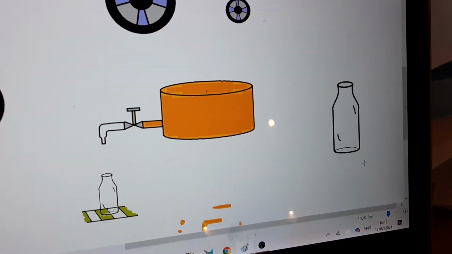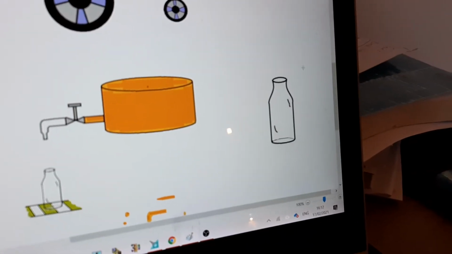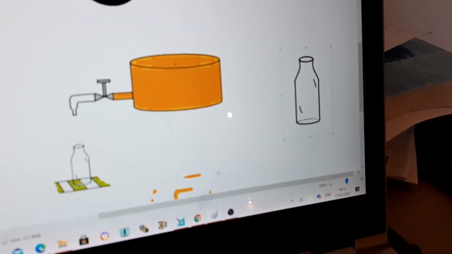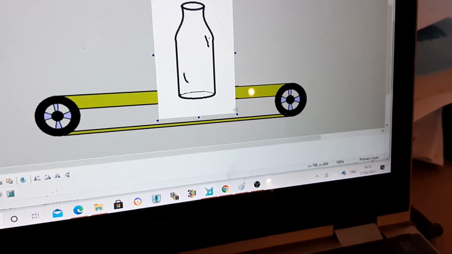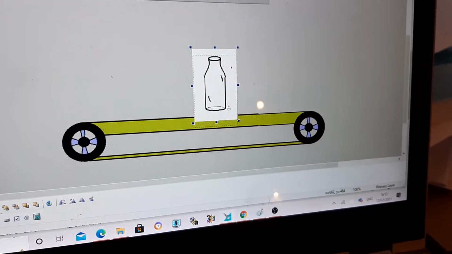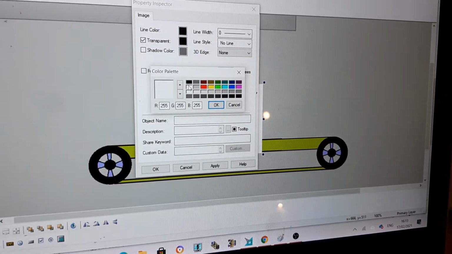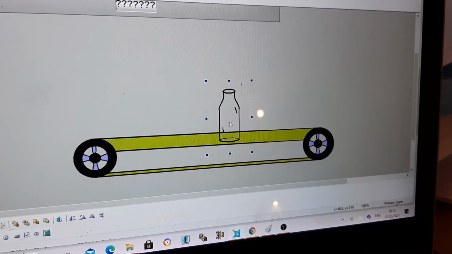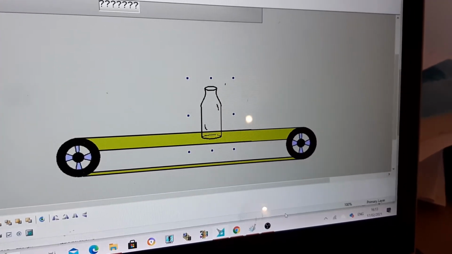Hello, I'm going to show how I did the animation for filling up the bottle. So I'm just going to copy this bottle from my conveyor belt. Okay. Similar thing that I did for removing the background. So I double click and I select the transparent color. And I click on apply and OK. So that's my bottle sitting on a conveyor belt, and I need the source of orange juice, the tank.